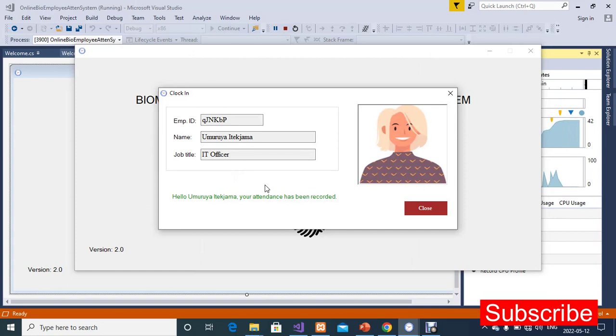Alright, so attendance has been recorded for this employee. That's for the time in. What we have here is the employee photo and all of this record, just to confirm that this is the correct employee to take attendance. So I'm going to click on the close button.